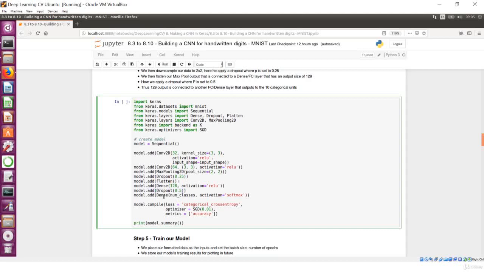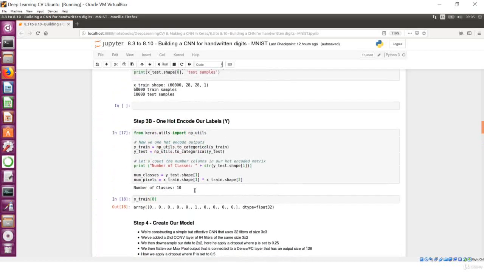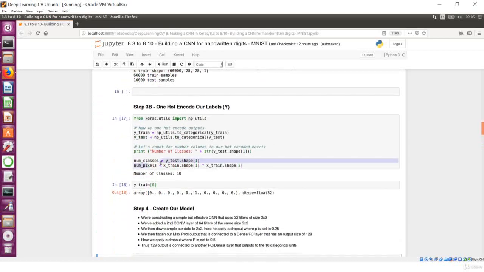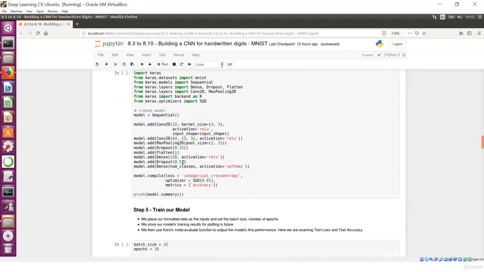0.5. And then this is our last dense layer, which is connected to 10 nodes, which is our number of classes. And our number of classes was defined right here. That's basically the length, the number of columns, I should say, in this array. And that's it. So I talked about compiling a model.